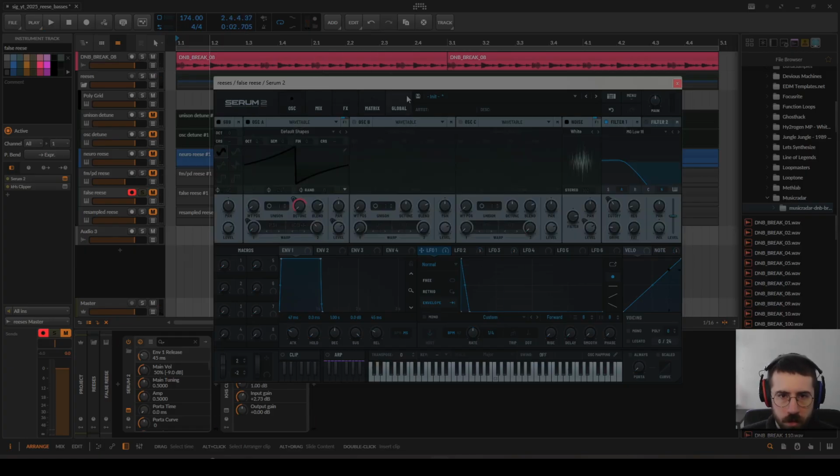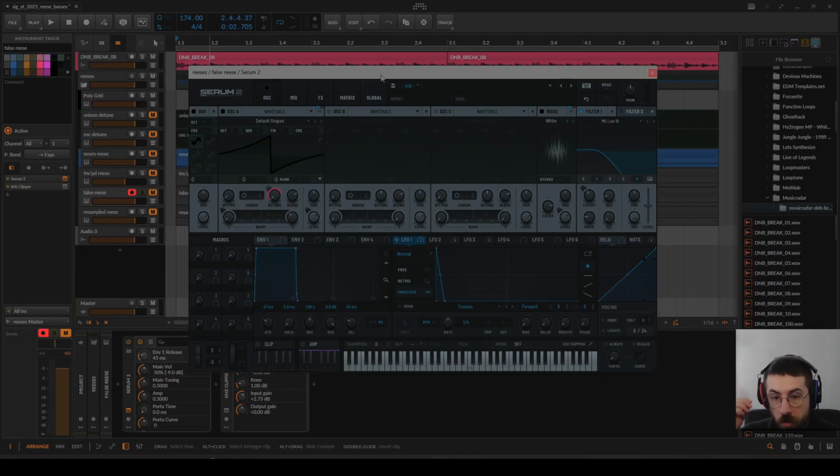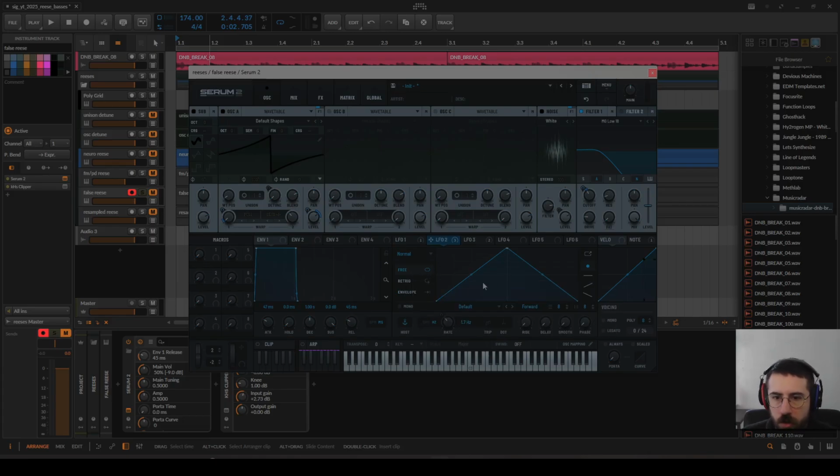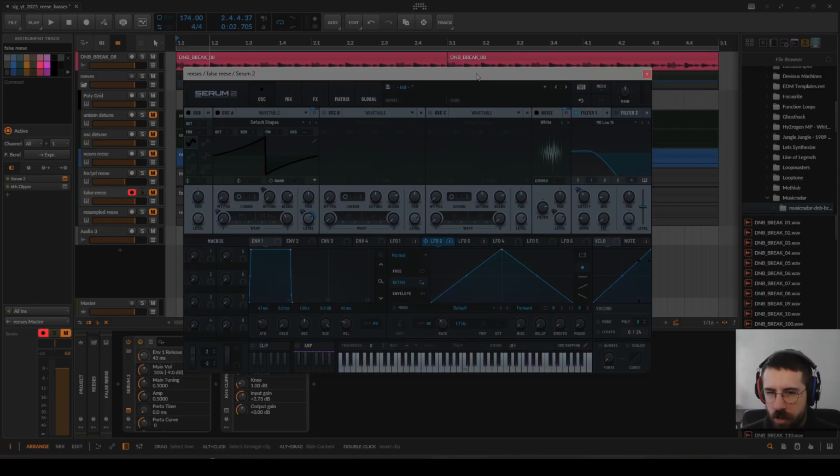So what are we doing here? Well, the reason why I call this a false Reese is because we are creating the fake effect or the illusion of phase cancellation. And the way we're doing that is with an LFO on a free, not a retriggered or DAW synced, movement rate, which allows it to feel a bit more organic. If we do something like a retrigger, you'll hear it restart on every note that's played, and it just sounds too fake and digital.